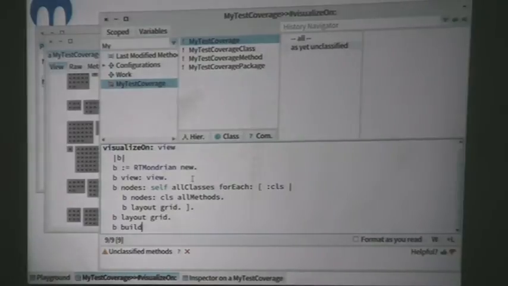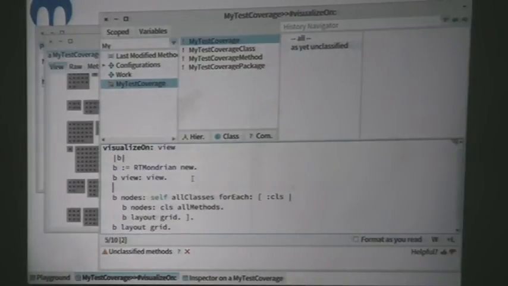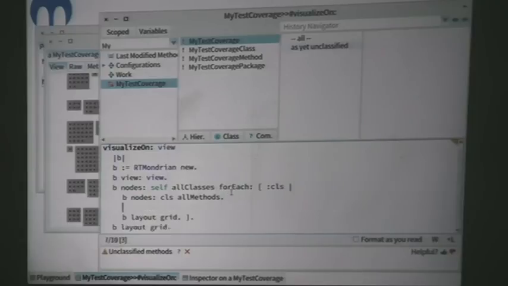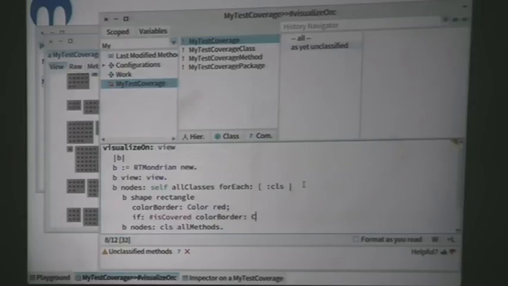So, well, that's almost the same. We just have the classes, the methods. But with the shapes, we can put the relevant information. So, for example, for the methods, before defining the nodes, we can add a shape, a rectangle, but adding the border color, by default red. But if the method is covered, then the border color is black.